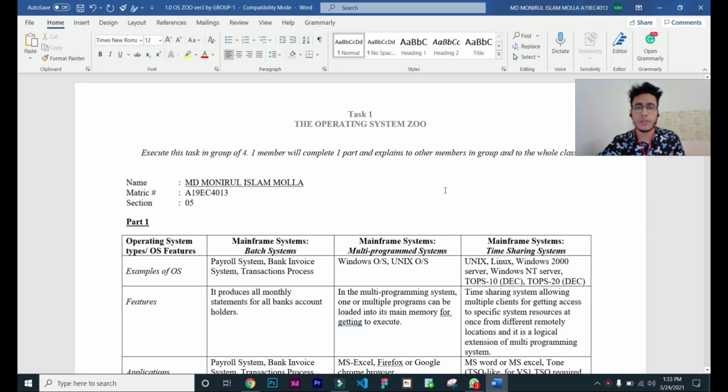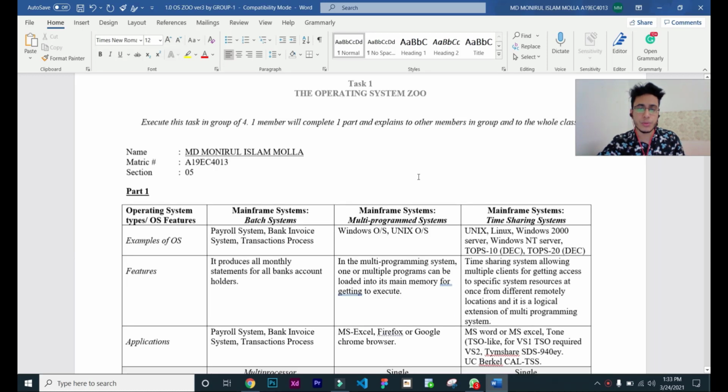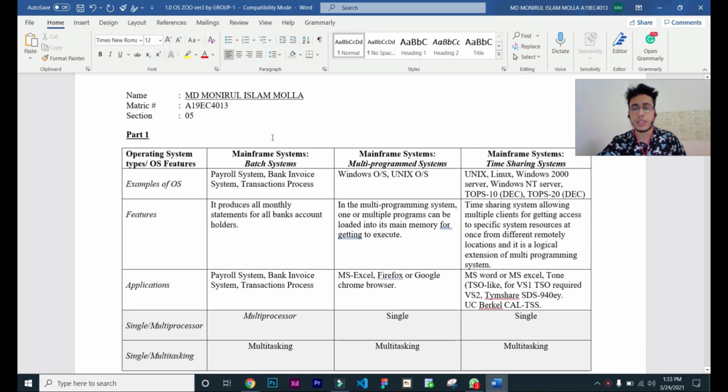So, in this video, we'll explain our task, the operating system Joe. Especially for Part 1, I will explain each and everything. This section is a brief analysis of the mainframe systems, where we can see that there are three operating systems. We need to explain more about the batch systems, multi-program systems, and the time sharing systems.